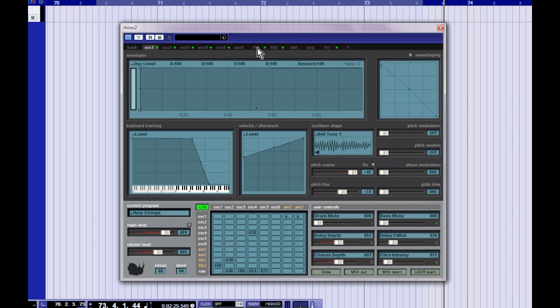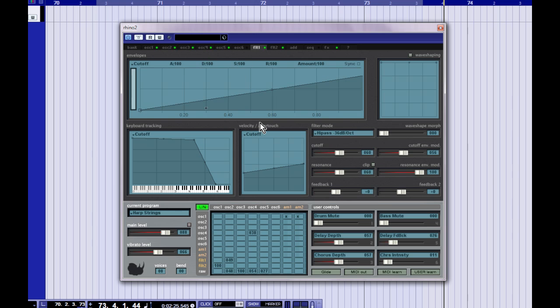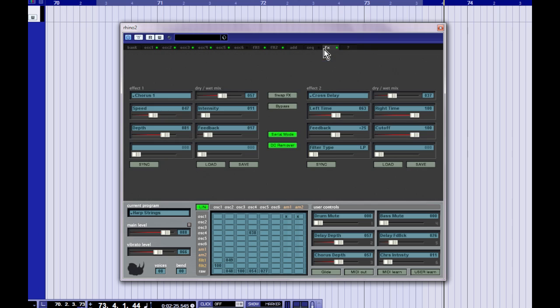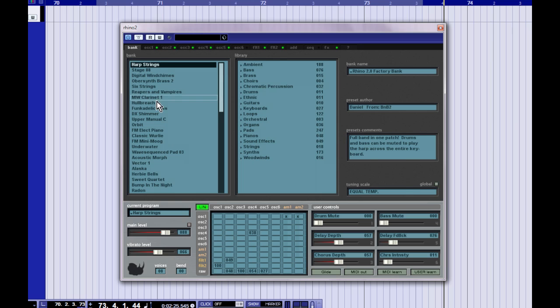It also has 2 filters with 20 different modes, 2 effects slots, and comes with over 1,000 presets. Let's take a detailed look at some of its features.